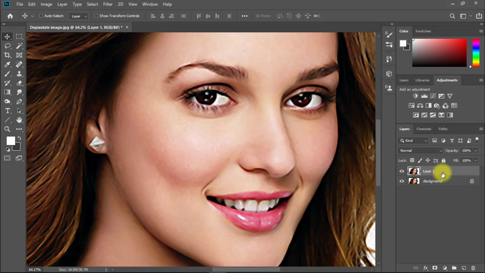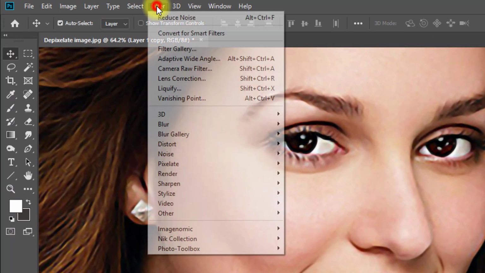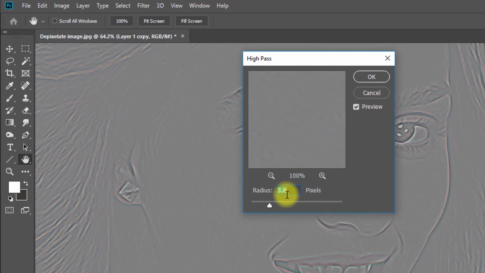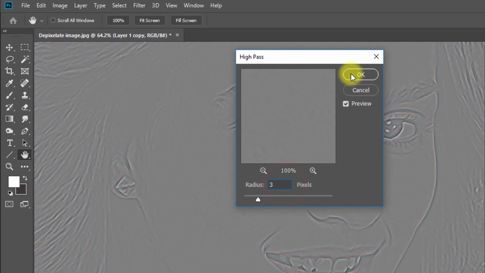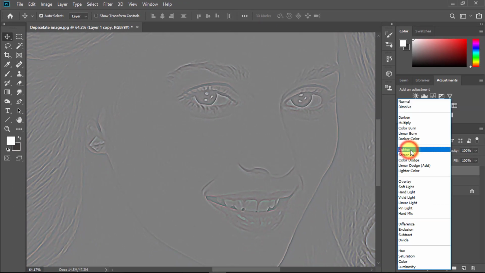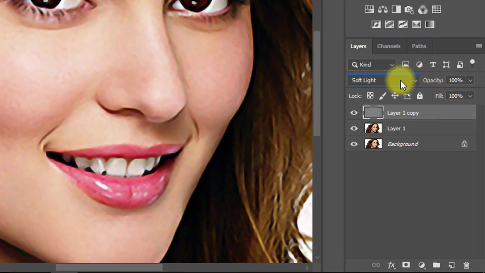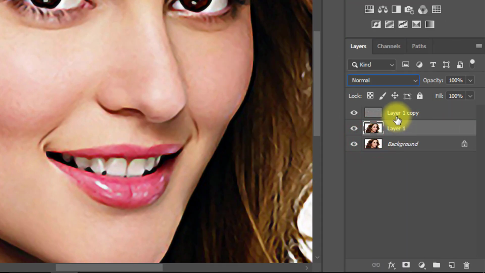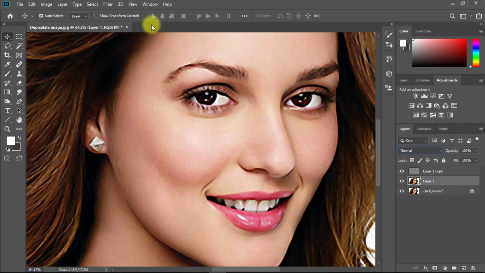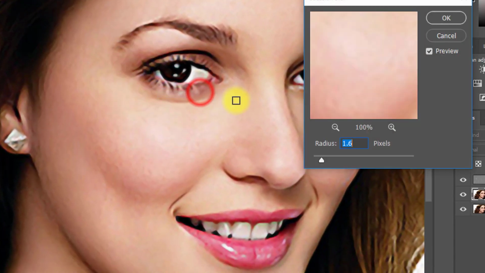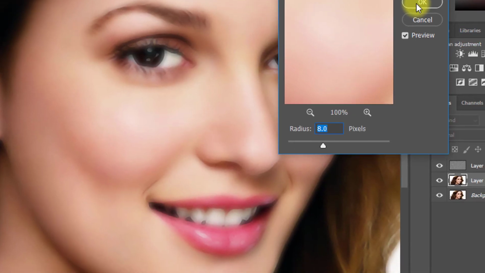Create a new layer, press Ctrl J to duplicate the layer, and go to Filter, then Other, then High Pass, radius 3, then click on OK. Go to blending options, select Soft Light or Vivid Light, select Soft Light. Select this layer 1, then go to Filter, then Blur, then Gaussian Blur, radius 8 pixels, then click on OK.